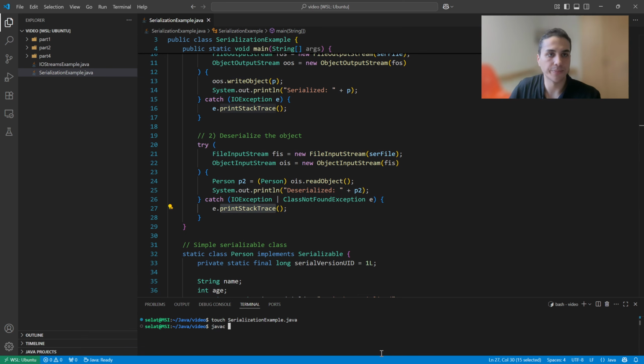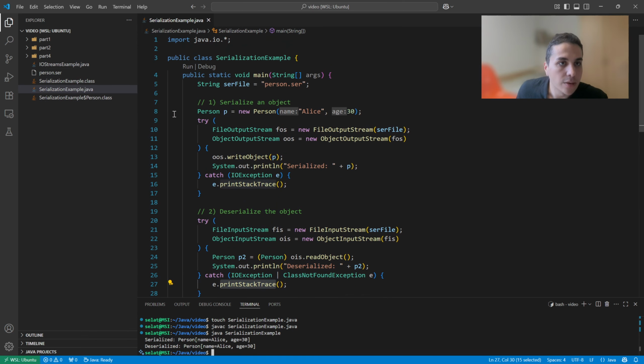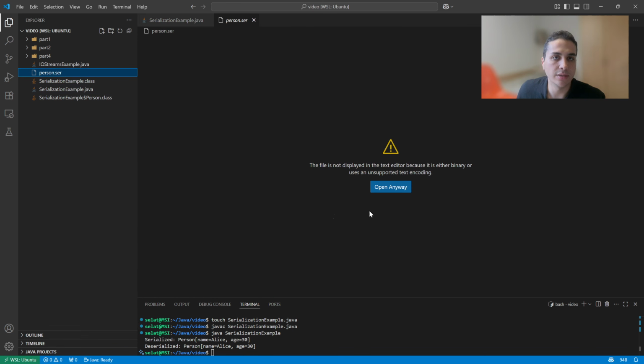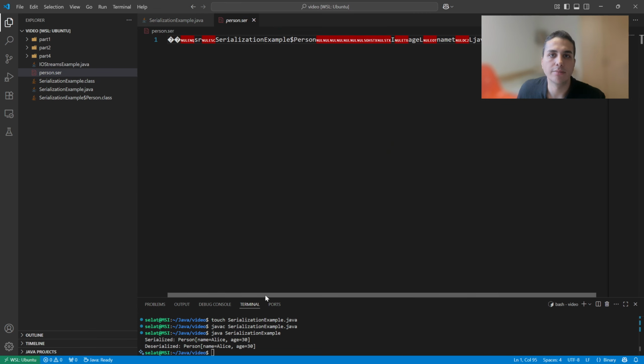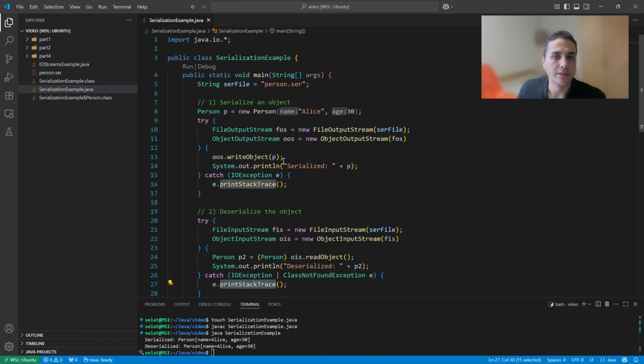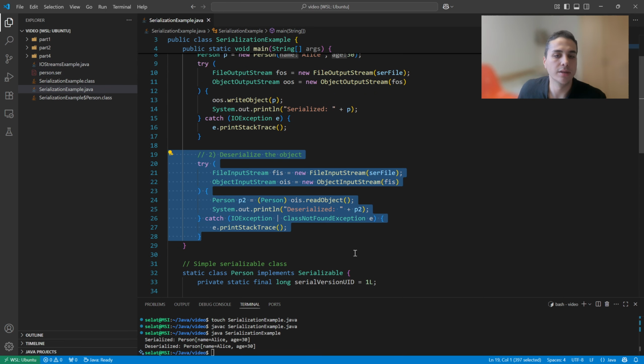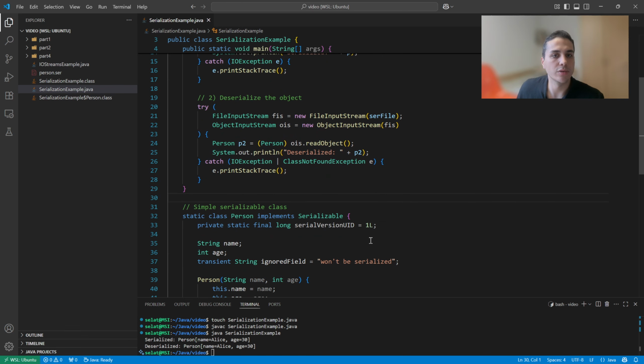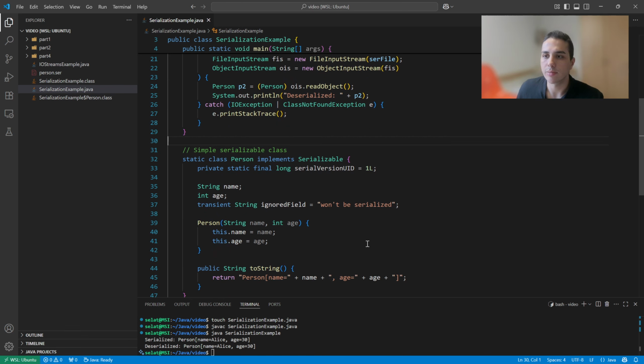Let's compile this and run it as an example. Okay, as you can see, first we are serializing Alice, 30, and we created this file. I don't think you can see it, but you can understand some parts. We have the serialization example, person, and I see Alice. So this is not readable, but at least you can get the idea. Then after we created the person.ser file, we are reading back here. And this concludes our serialization examples.